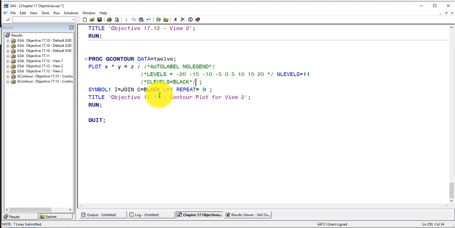Okay, and I'll turn off the symbol as well. Let's reset the symbol statement. Alright.